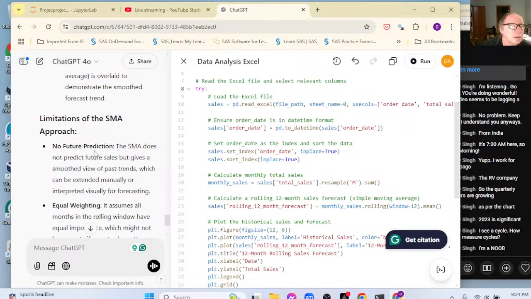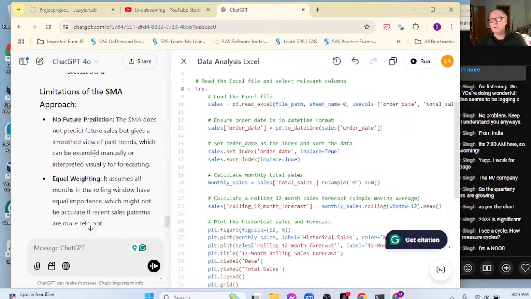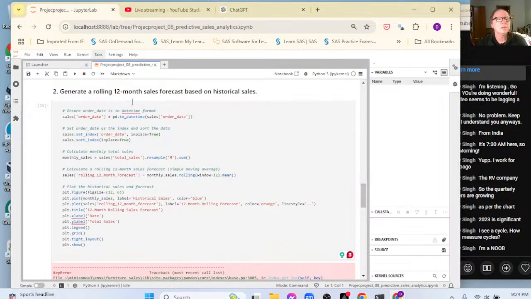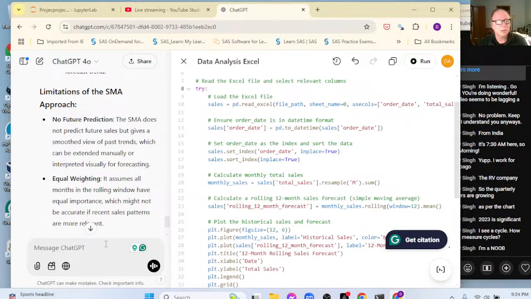The rolling forecast would be the average sale. That's its true purpose. The approach smooths out short-term fluctuations in sales. No future predictions. Oh, I don't think that's what the question is. I think it's looking for the forecast for the next 6 or 12 months or something like that.